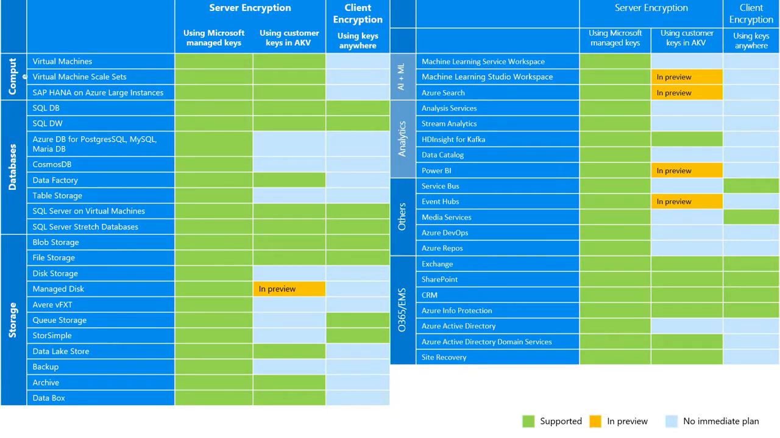Azure encryption using a customer key in Key Vault is becoming an increasingly popular option, and you can see that reflected in our roadmap here. We have several services in preview, and you can expect over time it will grow to completely fill this in green for those first two columns.